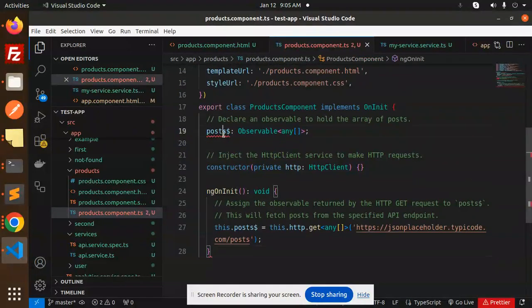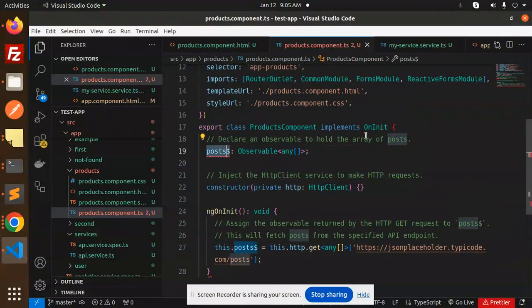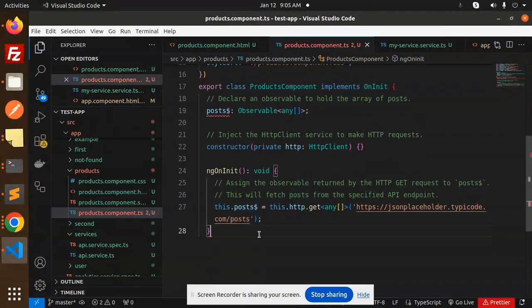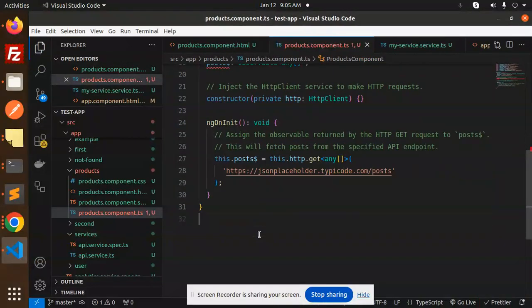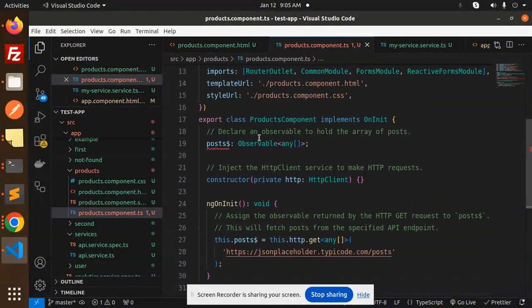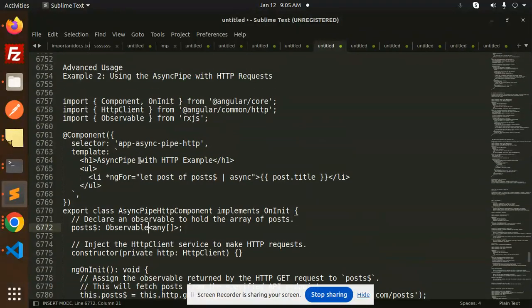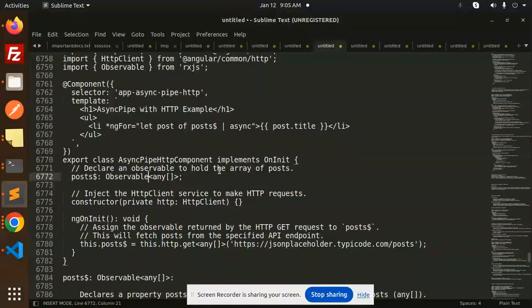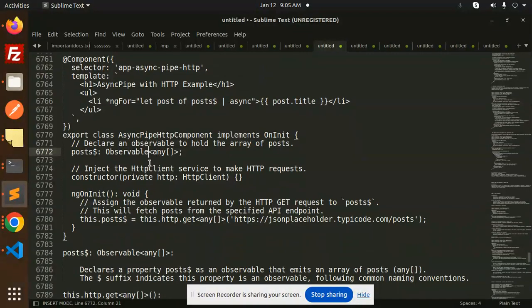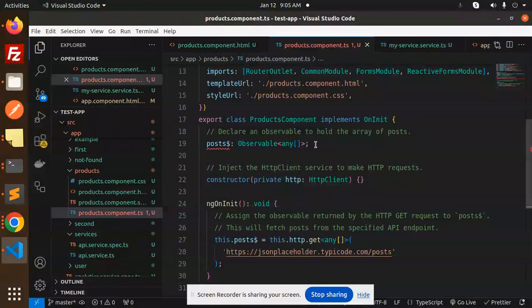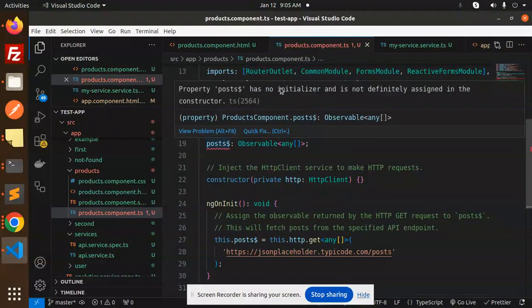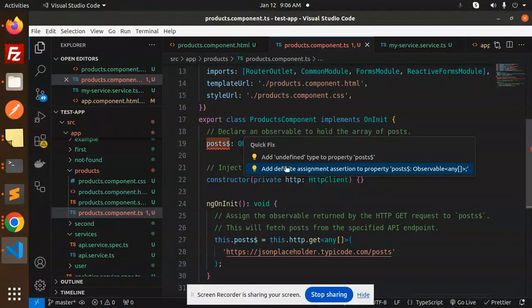Okay, we have a post declaration. Okay, declared. What else have we missed? I think there is an issue in the posts observable we have declared, but there is an error coming up: the post has no initializer and is not definitely assigned in the constructor.